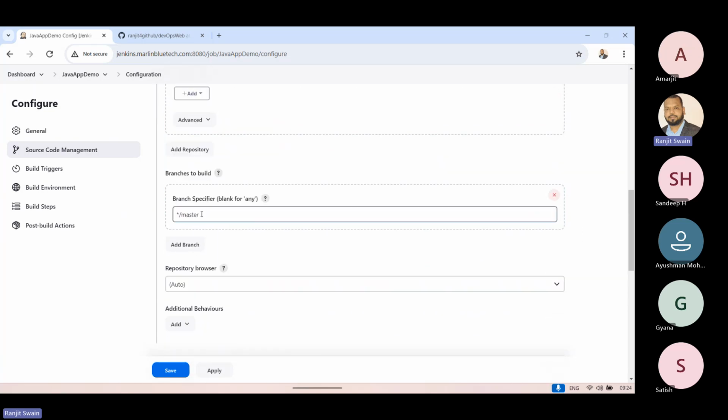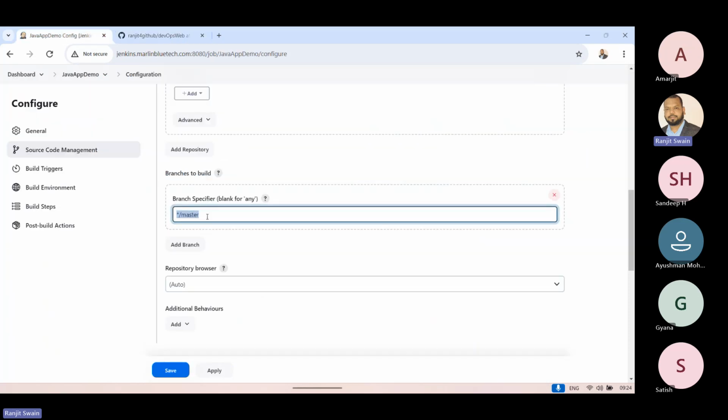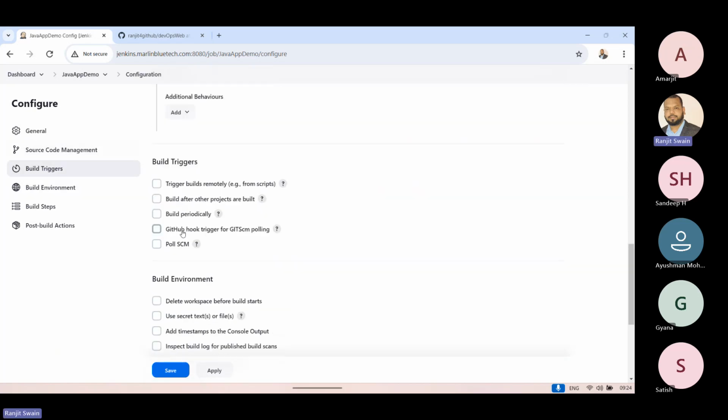So now let's go ahead. We got the repository. We have to specify the branch. By default, it gives master. So you have to specify which branch you have to build. Now this is the branch feature-v11-junit. This is the branch I'm going to build. So let's go here. Just type feature-v11-junit. Done. Okay.